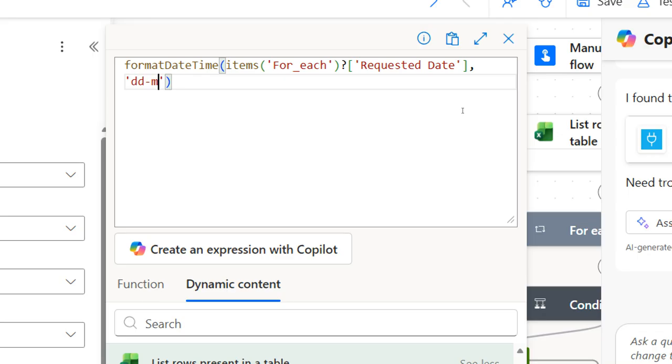One M: January is 1, February is 2, March is 3. Two M: January is 01, February is 02, March is 03. Three M: JAN, FEB, MAR. Four M: January, February, March, April, May, June, July. Whichever you want. As of now, I'll go with two Ms. Hyphen. Y can be in small letters. Two y's is 26, four y's is 2026.